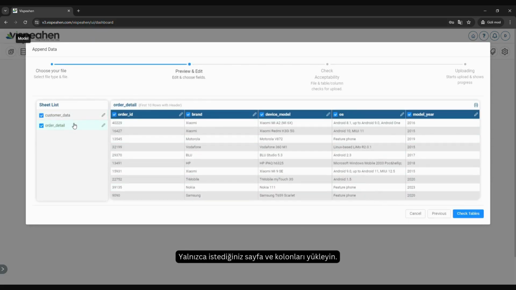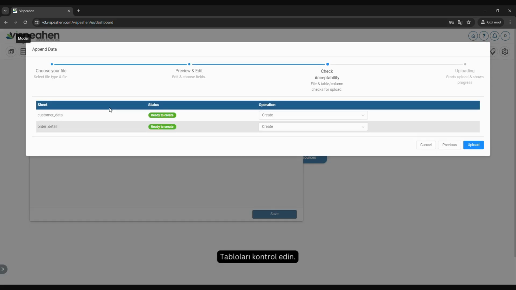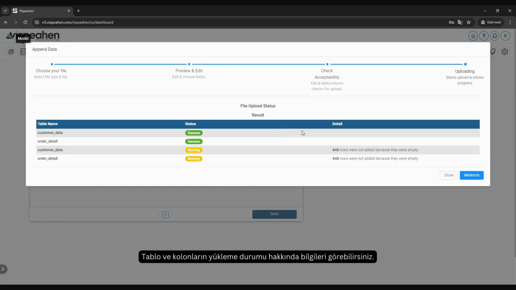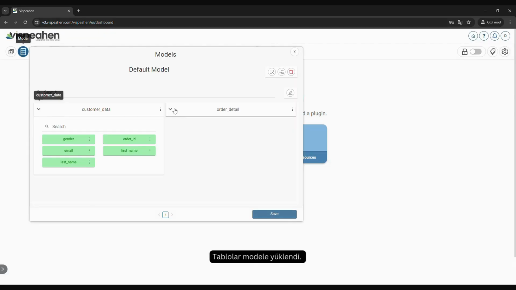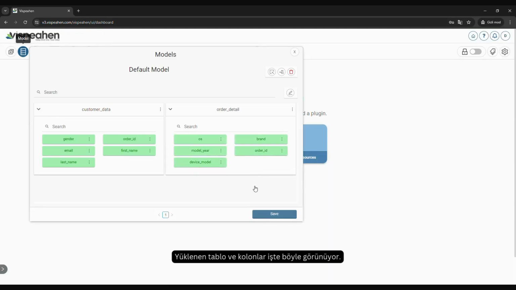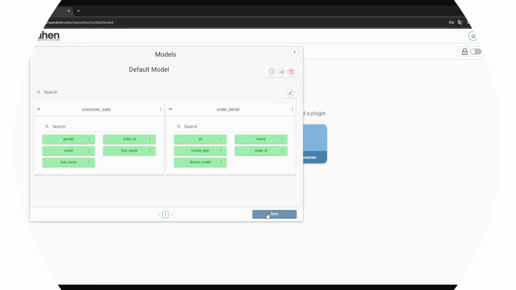Only upload sheets and columns you want. Also, change their names if you wish. Check the tables and start upload. You can see information about the loading status of tables and columns. The process is completed. The tables are loaded into the model. This is how the uploaded tables and columns look like.